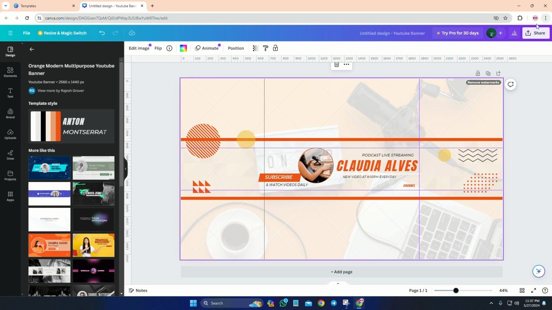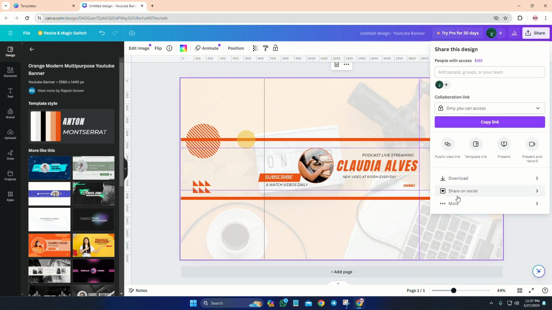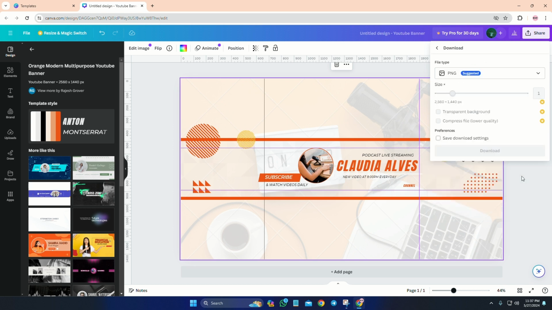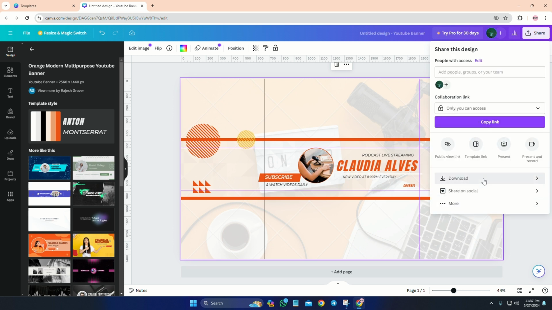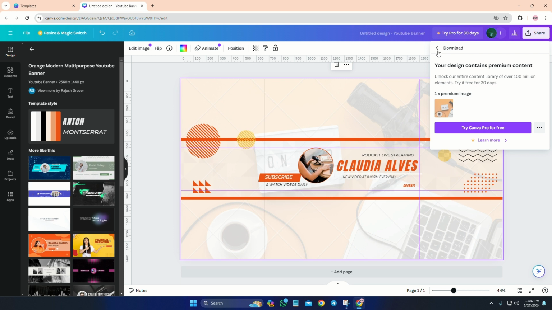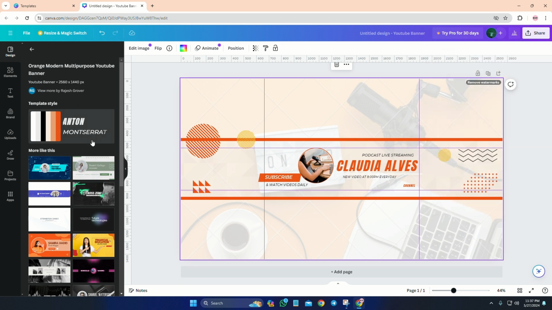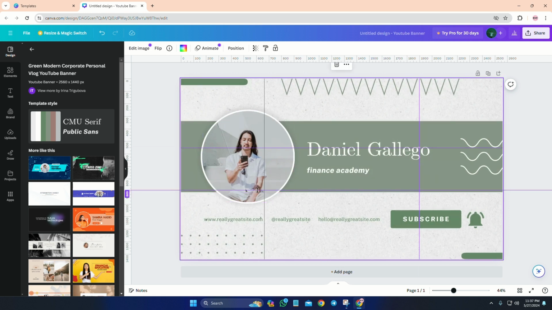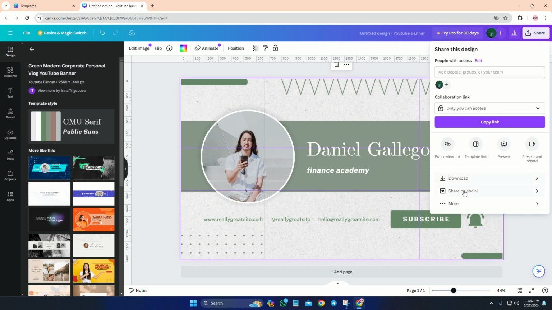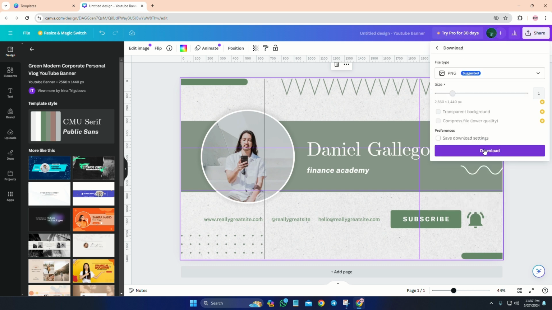Then you have to click the share button, then click download. The download button will be available. You have to click download again. Okay, so your design contains premium content. I have selected a premium value, I will have to select a non-premium one. So this is not premium. So I have shown the process, and I am showing the process of saving. Okay, now you can download.